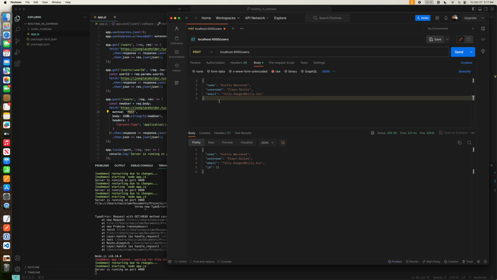So let's go, and as you can see that it created a new user with the user ID 11. So as you can see that it incremented one user to the database and returned us that particular user only.